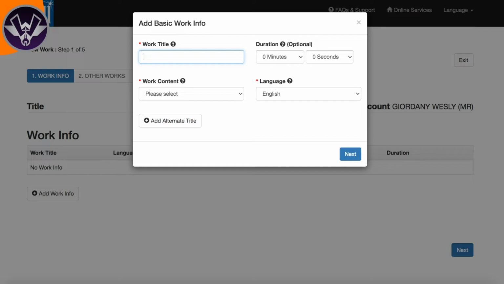Now the work title is basically the name of the song, all right? I usually put the work title as the name of the song, and I think you should do it as well because that's the easiest way to identify it. So you want to go ahead and put the name of the song under the work title. Then you also want to put in the duration. Now this is optional, but I like to do it just in case.